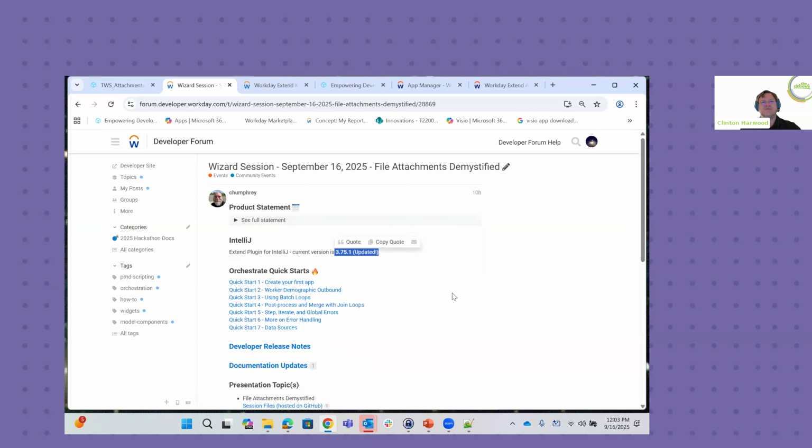The Extend plugin for IntelliJ is 3.75.1, which has definitely been updated since we last spoke, and will probably be updated again at the end of this week because of 25R2. So if you've not updated, you definitely want to be updating.